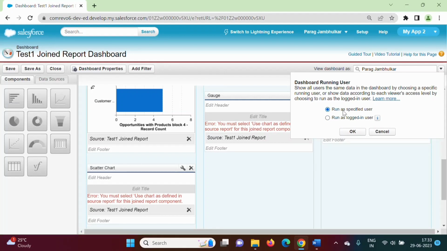See, when we run this dashboard as a specified user, for example, suppose we are running this dashboard for Parag Jambulkar user, other users also will see the same dashboard which is seen by Parag Jambulkar. Means whatever the permissions are provided to Parag Jambulkar, accordingly the dashboard will be generated and the same dashboard can be seen by the other users. But when we choose another option, run as logged in user, every user will have a different view of the dashboard. Whatever the permissions that particular user has, accordingly that user will have the view of the dashboard. That is the meaning of run as logged in user.